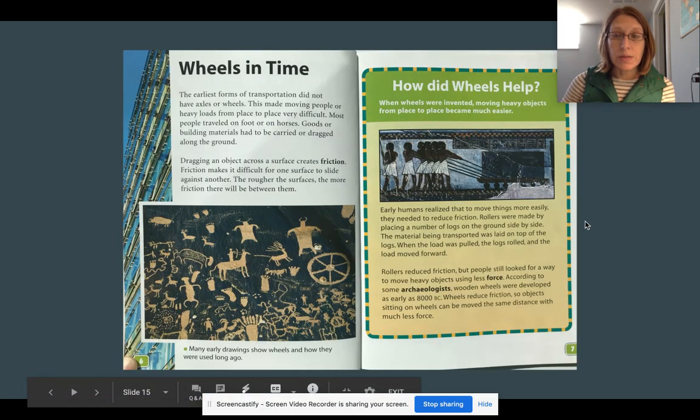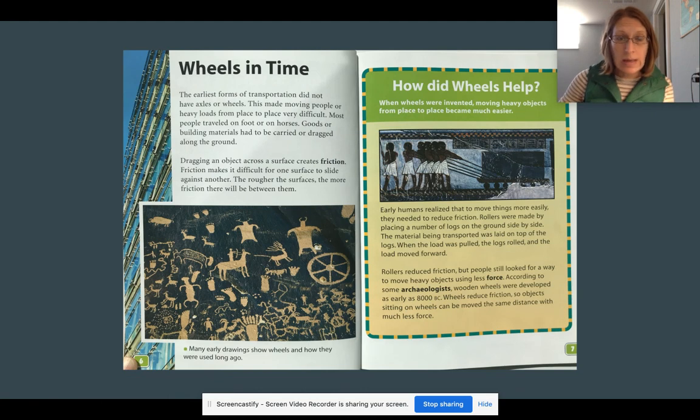All right, wheels in time, a little history for us. So the earliest forms of transportation did not have axles or wheels. They would move things and people just by pushing them and dragging them or using horses and people on foot.